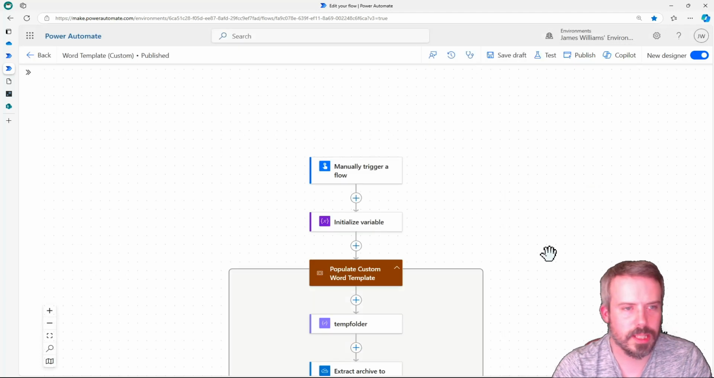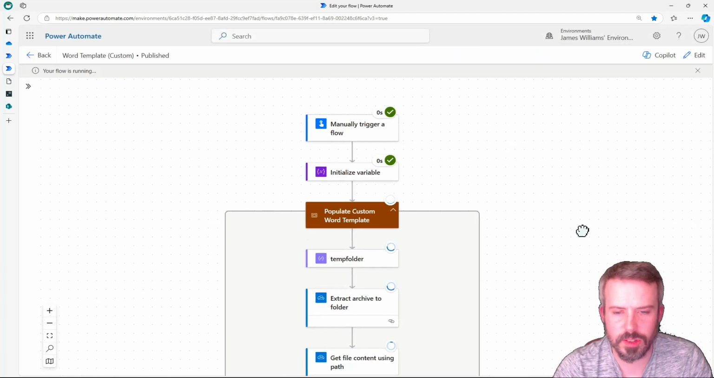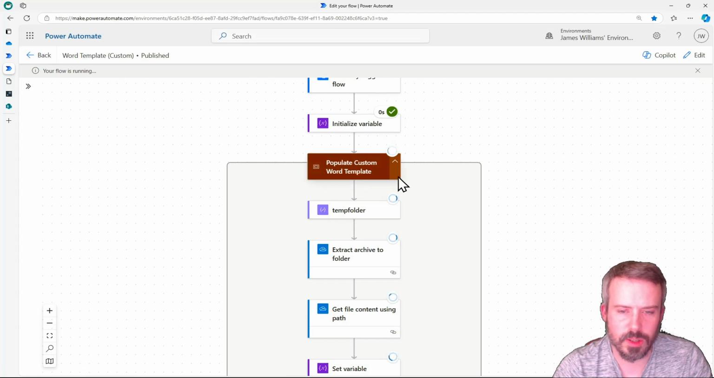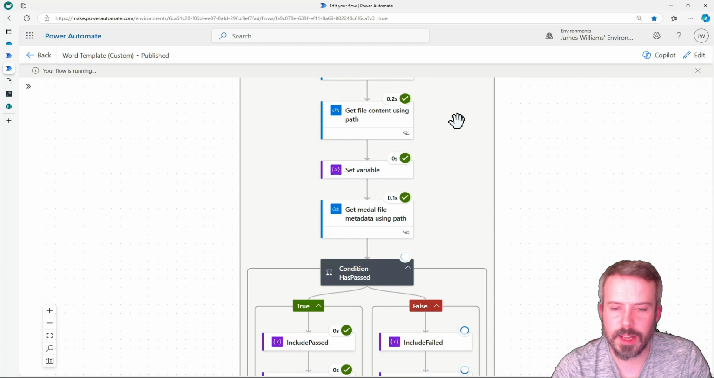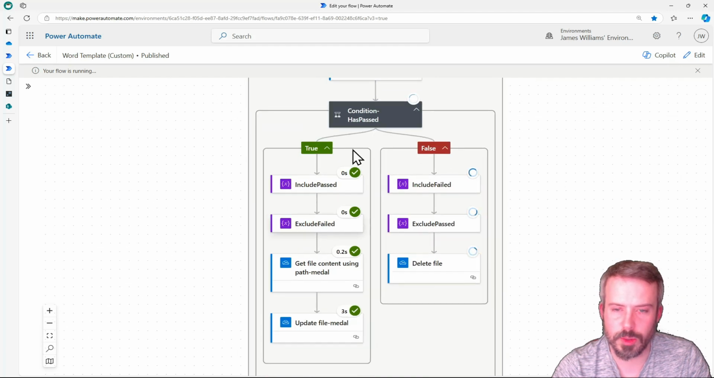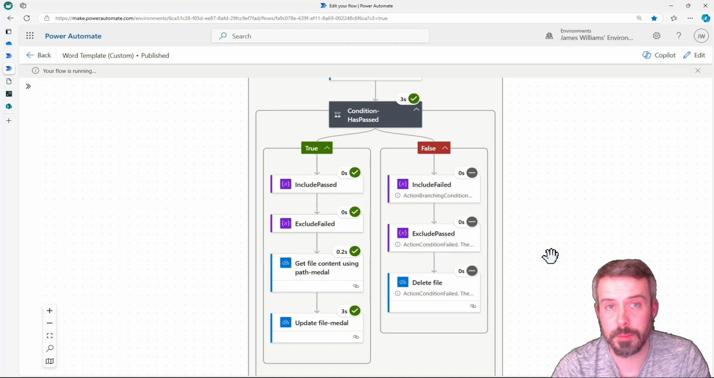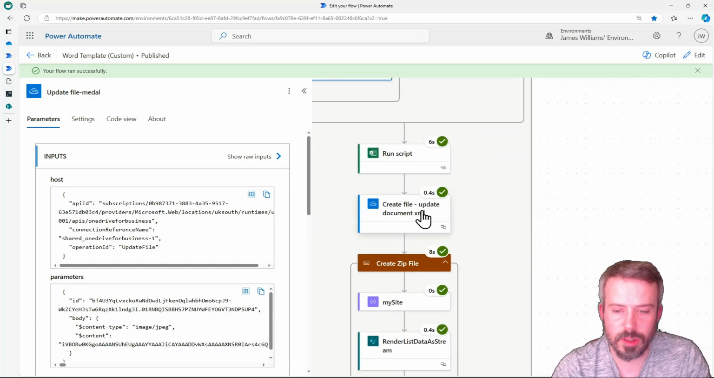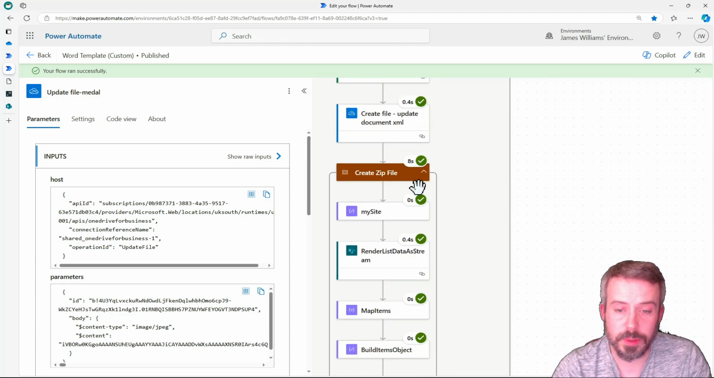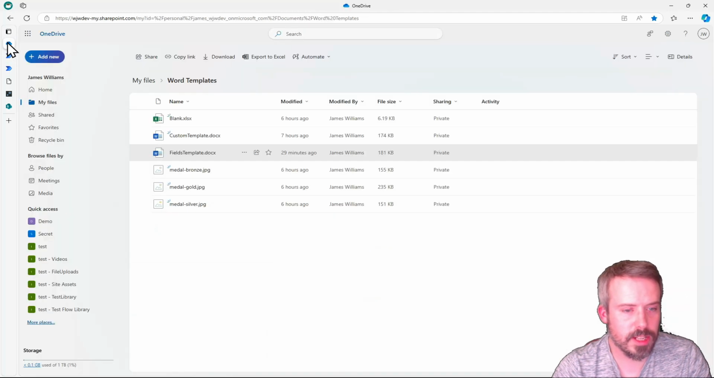So we'll click run. And then if we wait for that flow to finish, we'll see that it's already initialized the variable. It's now going to be extracting that file. So that took a few seconds there to extract the Word document into a set of files within OneDrive. And then we've read it back. We've gone through these actions. So we've gone down the pass side, which is what we want this time because we scored more than 60, which was the pass mark. It's run the script. That took 6 seconds. And then we've taken the updated XML from the script, and we've overwritten document.xml with this file, and then we've created a zip file here, so that took 8 seconds. So it took a little while to run, but now we should have created that output file.